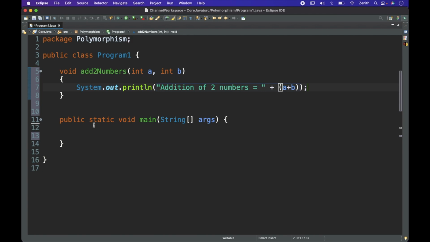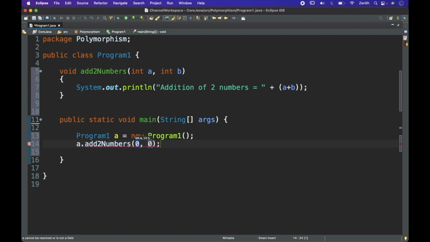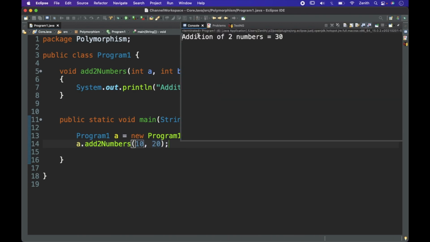And if I try to execute this, I just need to create the object, and I will call it e dot addTwoNumber, and here I will pass 10 and 20. So if I execute, I will get the addition of two numbers, which equals 30.